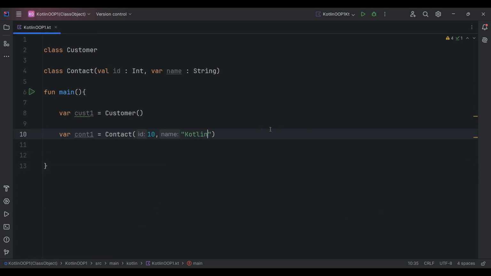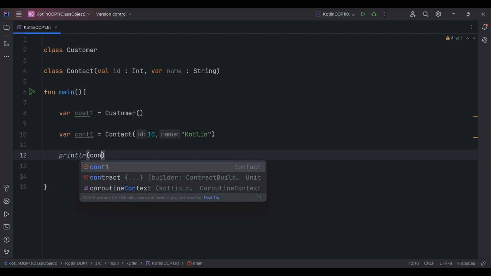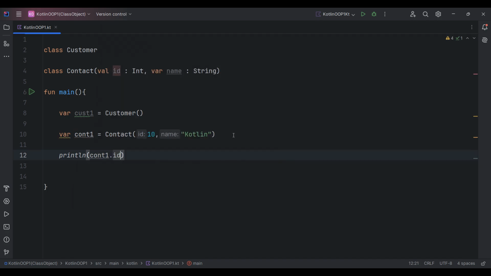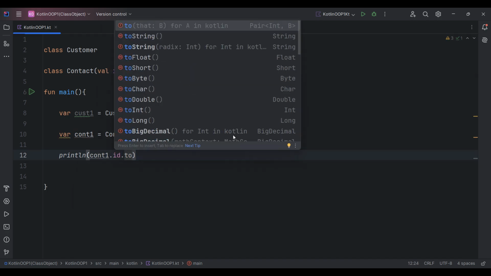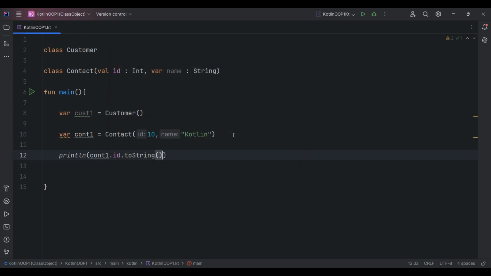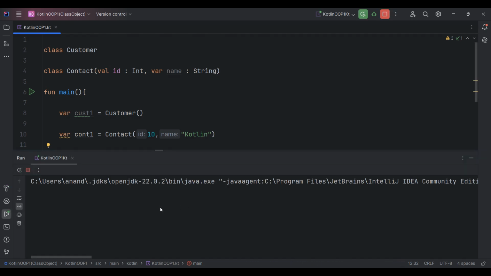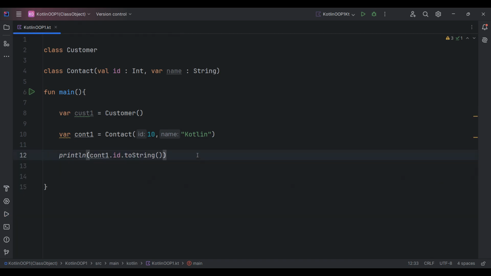This process is finished, but we are not getting any output in the console because we have not printed anything yet. So I am writing a print statement, println contact1 dot id dot toString. I need to convert the id into a string because the id is an integer value. Now I am running the file. As you can see, we are getting 10 in the console output. So contact1 is our object. By using the dot operator, you can access the property of the particular object.